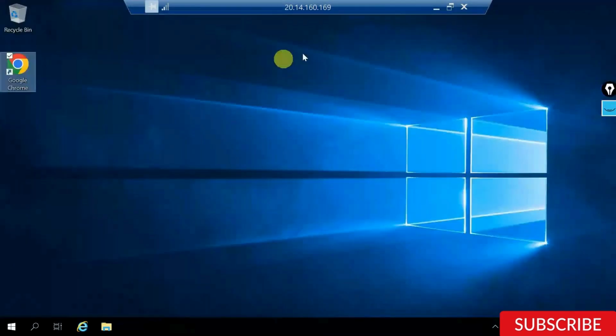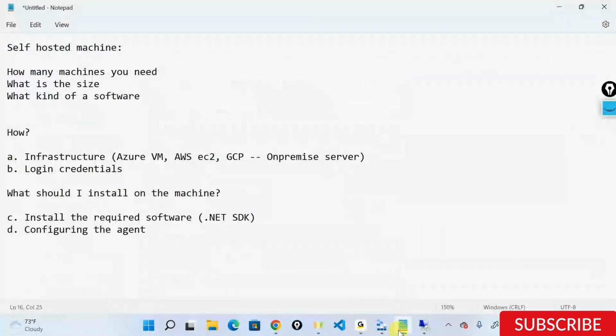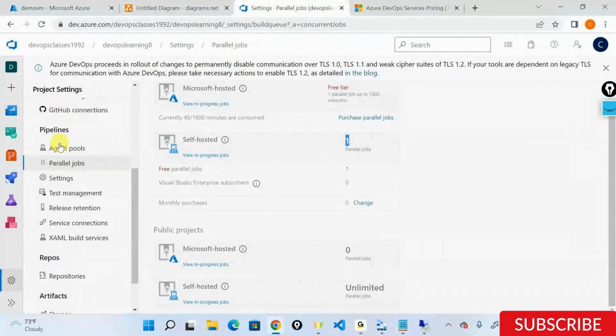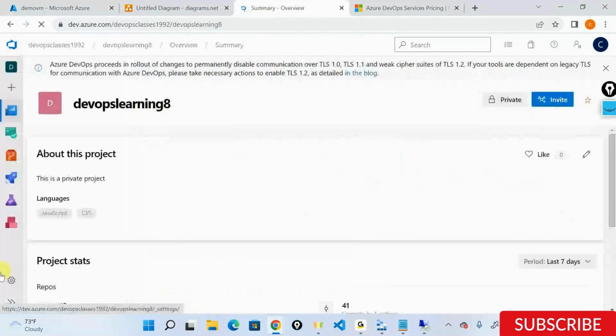So now let me do one thing. Let me come down to Azure DevOps. So software installation is done. I'm coming to Azure DevOps. I am going inside something called project settings. If you go inside your project, in the left hand bottom, there is something called project settings out here. Let's go there.